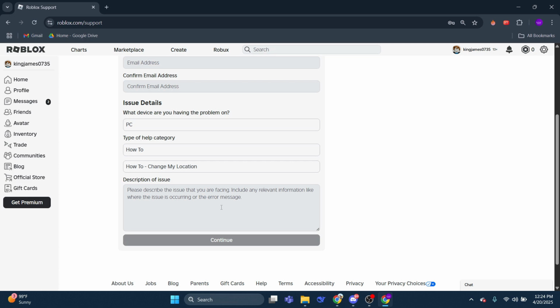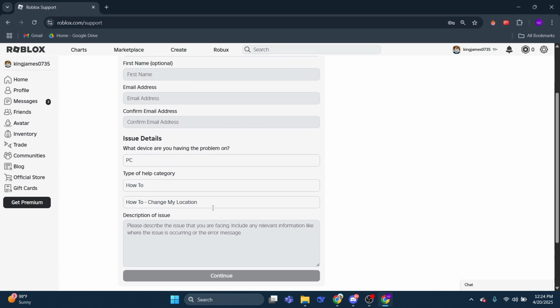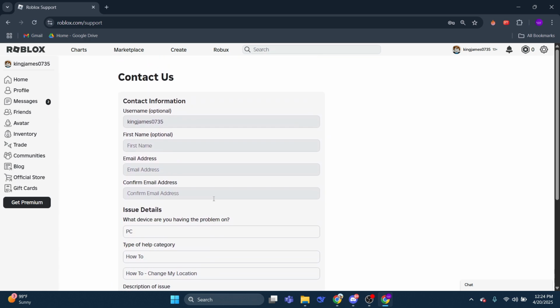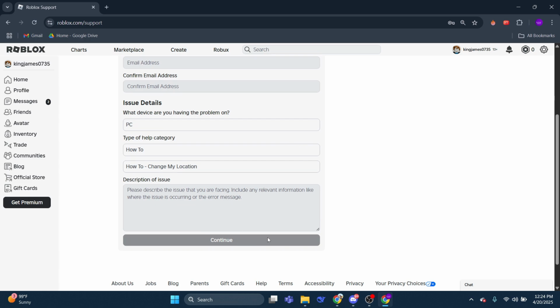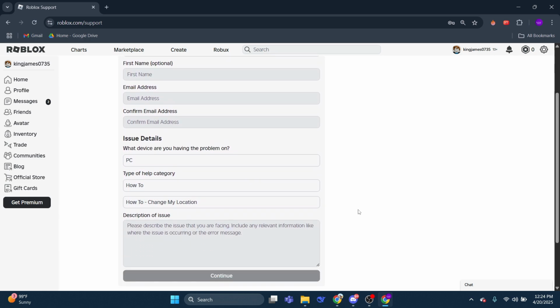And what's going to happen is Roblox get into contact with you via your email. So the email you put into this form, generally it takes about 48 hours for them to respond. But what they're going to do is help you to change your location again if you've already changed it and you don't see the option to change your location in the settings. So that's basically how you can change account location on Roblox website.